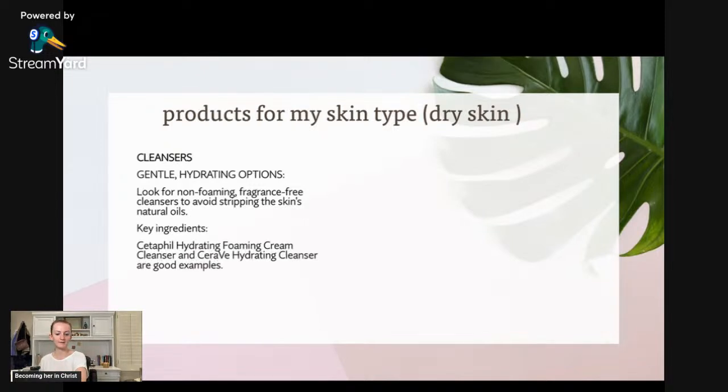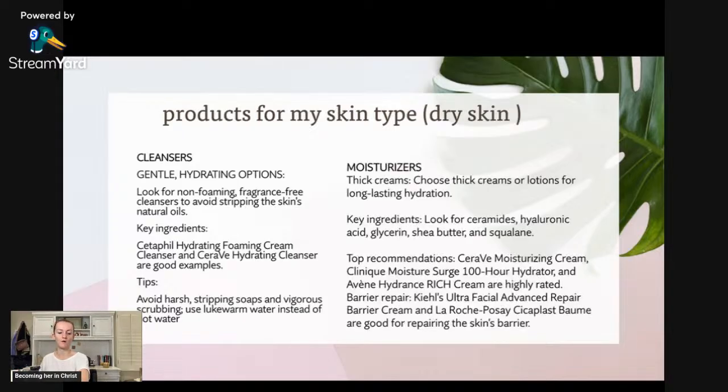And then key ingredients to look for. You can find the Cetaphil Hydrating Foaming Cleanser and the CeraVe Hydrating Cleanser are good examples. For tips, avoid harsh stripping soaps with vigorous scrubbing. Use lukewarm water instead of hot water.